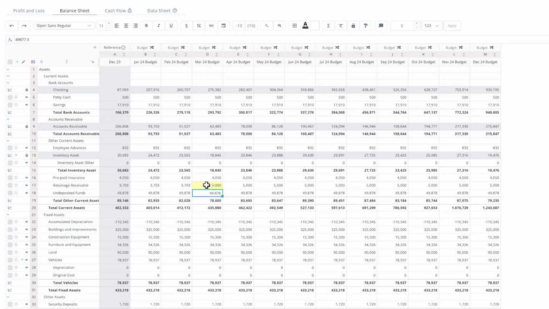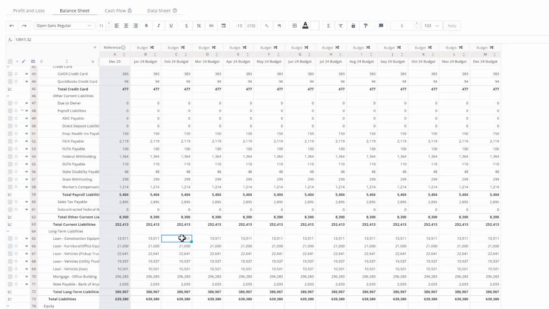Let's add some budget items to the balance sheet. For example, we can add a $100,000 fixed asset purchase to the vehicles accounts in March, a $200,000 long-term loan for construction equipment in February, and for mortgage, starting in January, a $15,000 loan repayment each month.